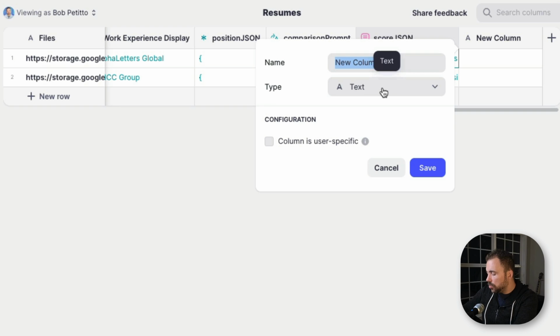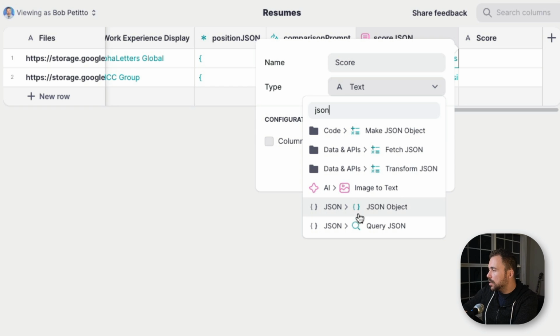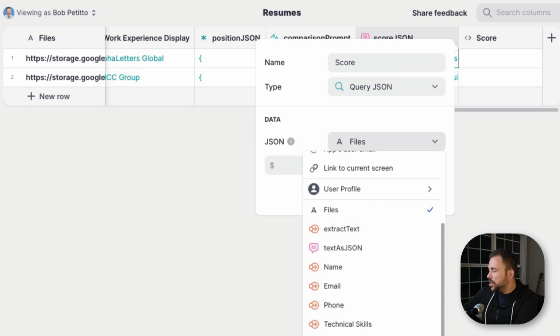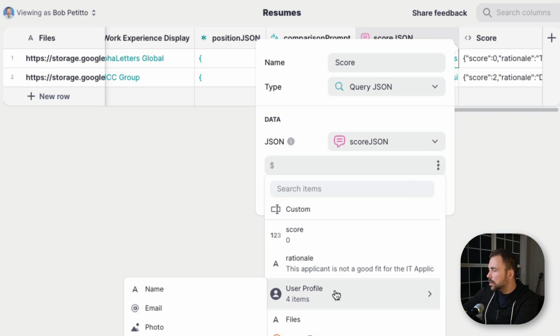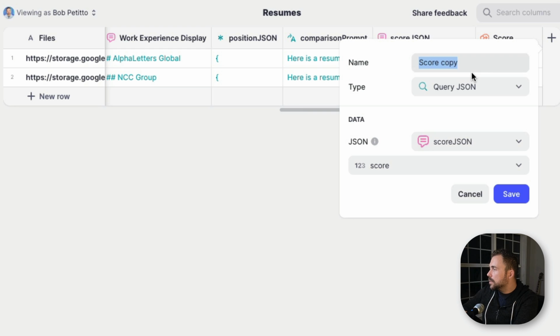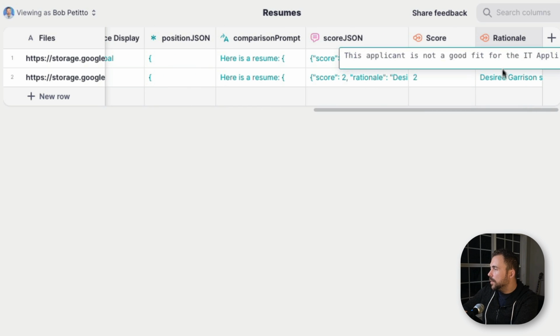So we could do our score, and again we're going to do our Query JSON, and we're going to pull from our score JSON the score, and then we'll duplicate this and call this rationale. And so now we get the plain text of those things.